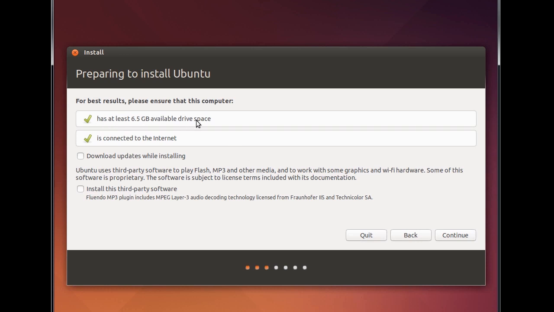So we have this information here: we need 6.5 gigabytes of available space, and it's connected to the internet. Now I want to download updates while installing because there's a lot of security patches since the DVD image was created. Every day there's new updates to improve the software on your computer, so I want to do that right away. And then third-party software, if you need to use Flash or MP3 or various what they'd call non-free or proprietary software, Ubuntu has this option. I'm going to leave it unchecked for now and continue to the next step.